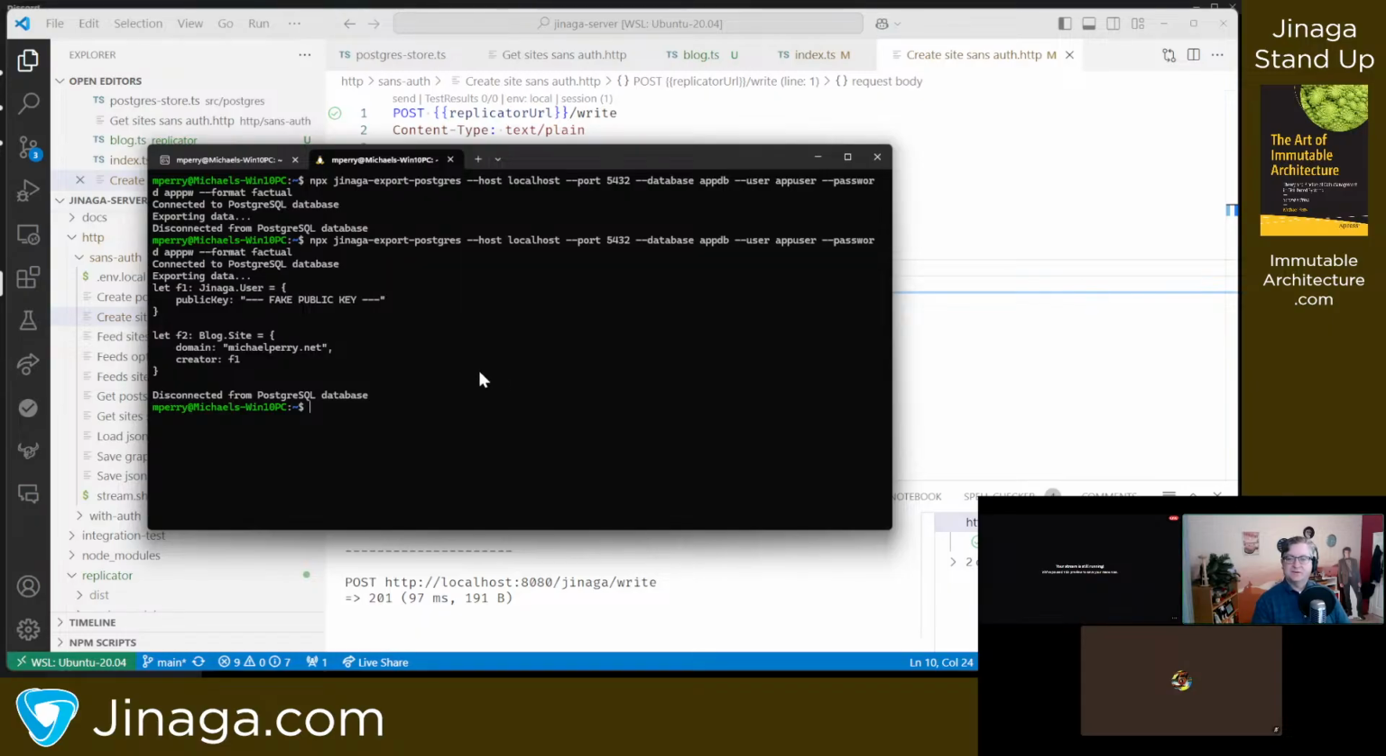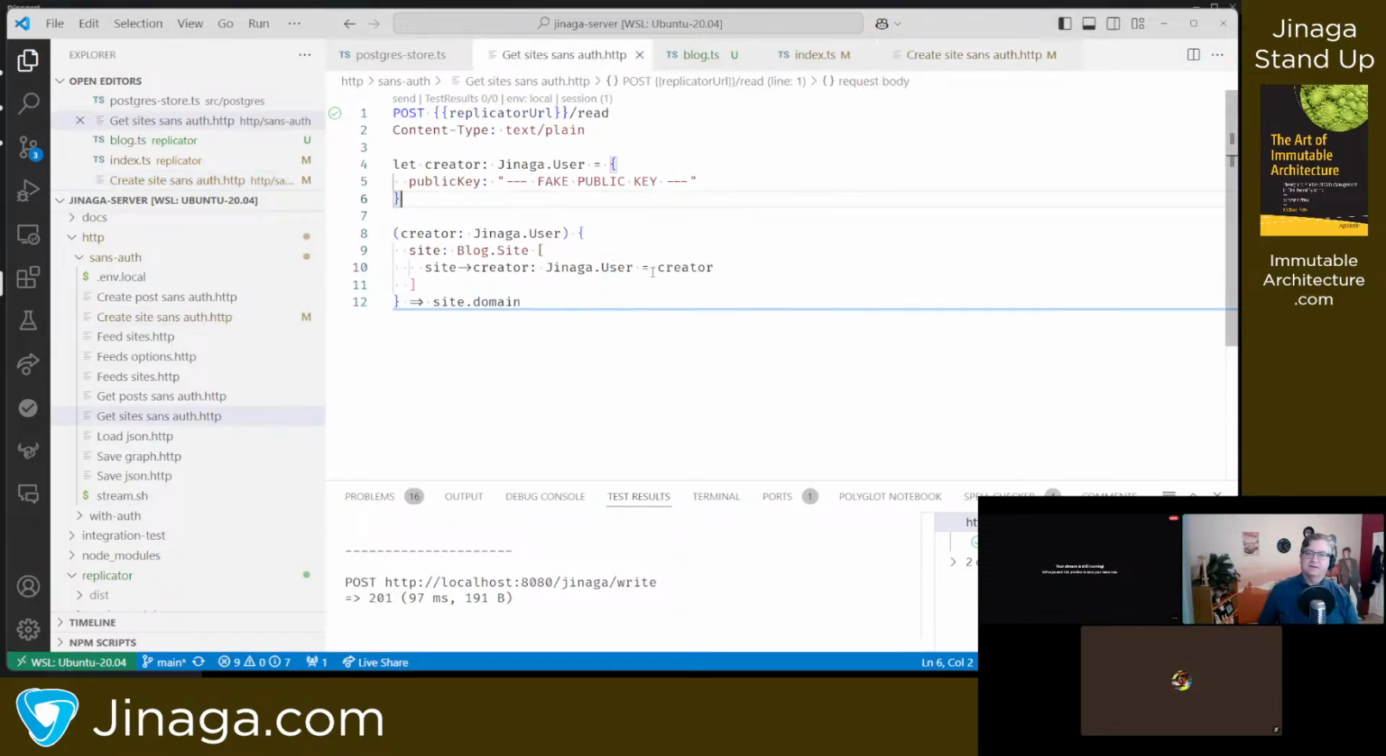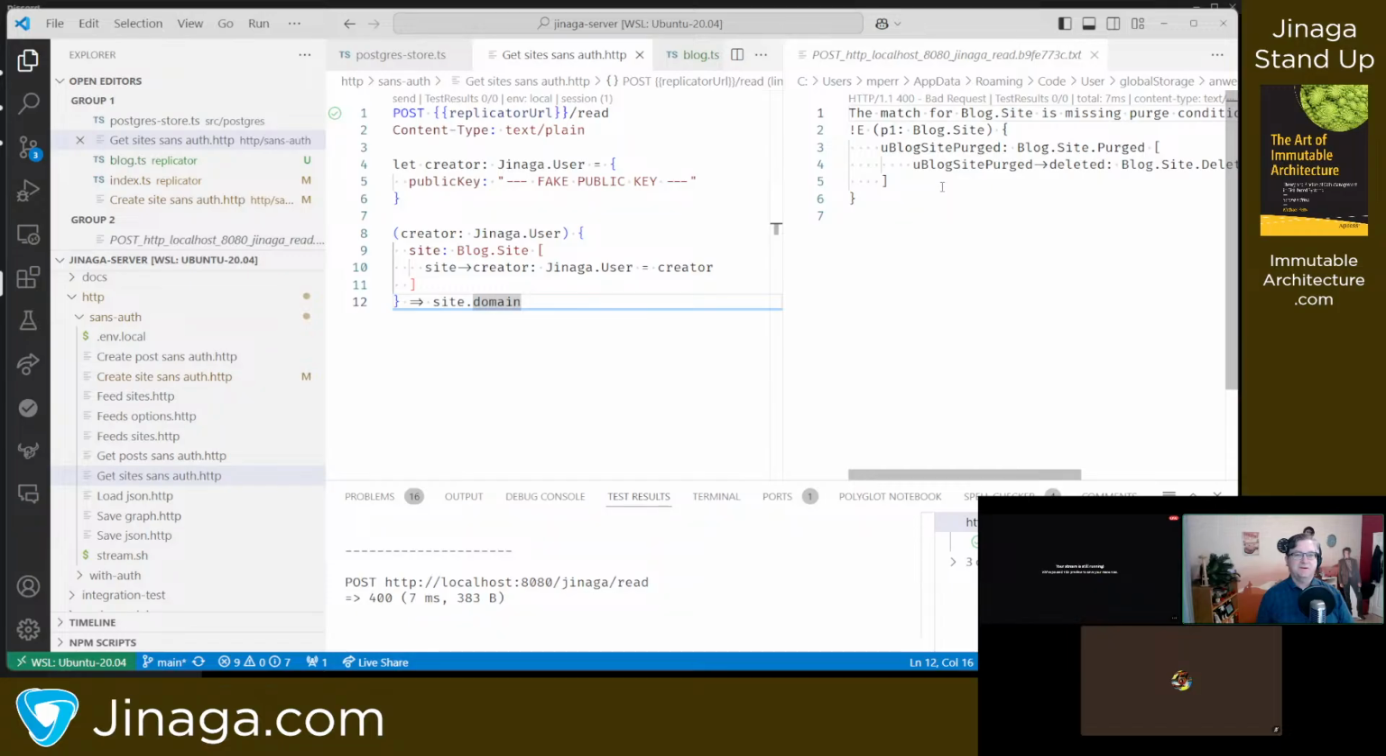And so those are currently in the replicator. Now I want to get those myself, so from the application. So let's get sites, sans auth. So now here's the creator. I want to get all of the sites where the creator is that particular creator, and then just output their domains. So if I run this, I should get an error.